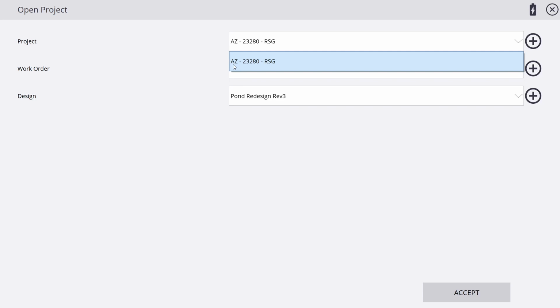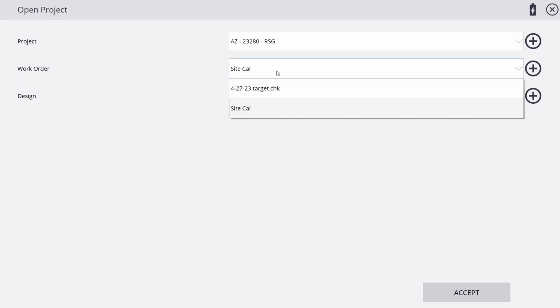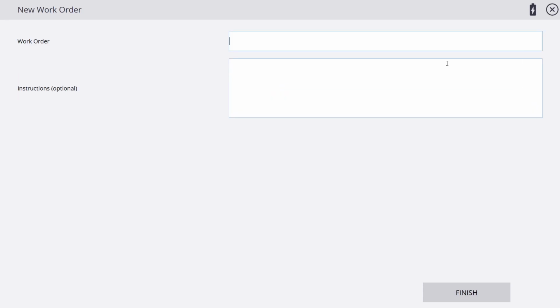So that's right. Now we're going to go down and select a work order. We are going to make a new work order, and to do that, you select the plus sign on the right. Give your work order a name that suits the work you're doing. So I'm going to name this today's date and waterline as-built because we're going to be taking some as-built on this waterline that we just installed.